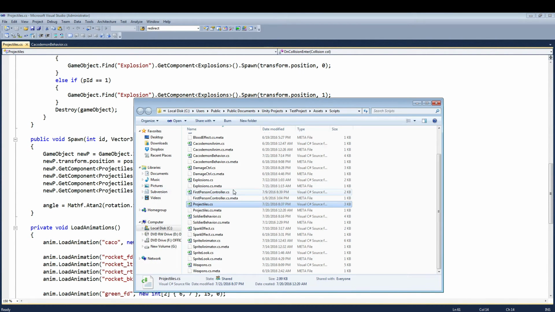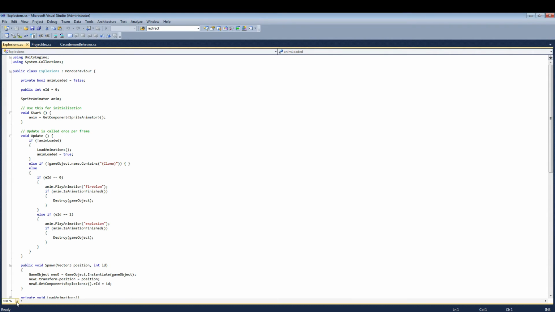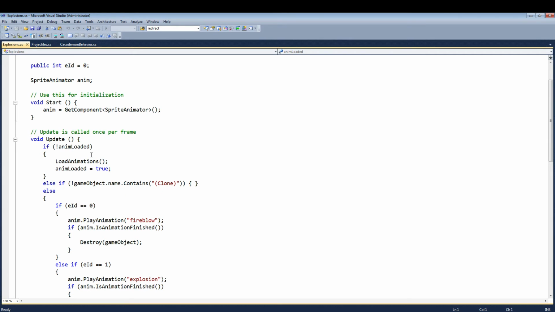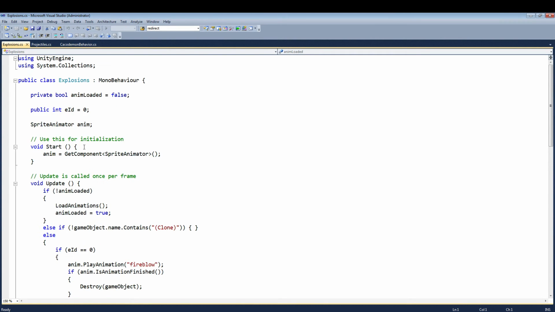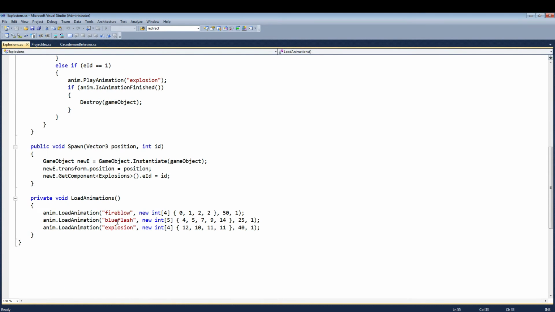The explosion one is a lot simpler. Why does it always show me that? So anyway, this is the explosion. It's a little bit similar to the projectile, but it's closer to the way I did the spark. But anyway, I use a sprite animator, load animations. I have 3 here. This is the Cacodemon Fireball explosion. I call it Fire Blow. I couldn't think of a better name.